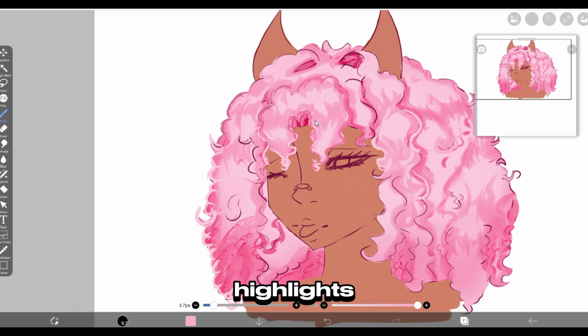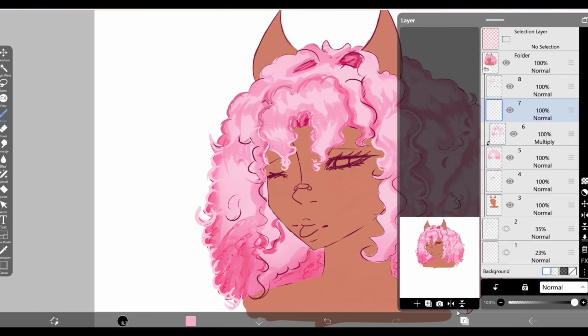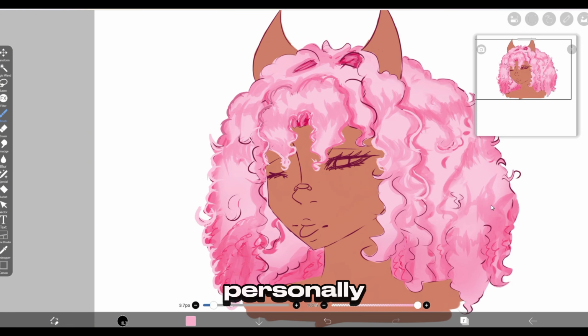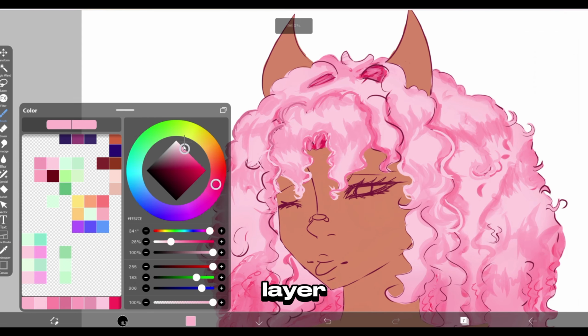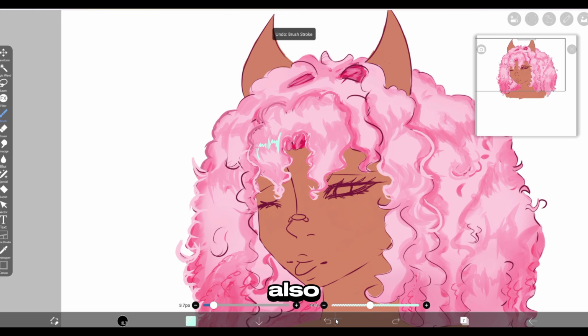Okay, now we're adding the highlights around the shadow to create greater contrast. I'm gonna do the highlights on another layer, because that's just what I personally think. It's a little better to do highlights on another layer. The highlights are going to be, why not the green? Also, the opacity is really up. So we can do something like that.